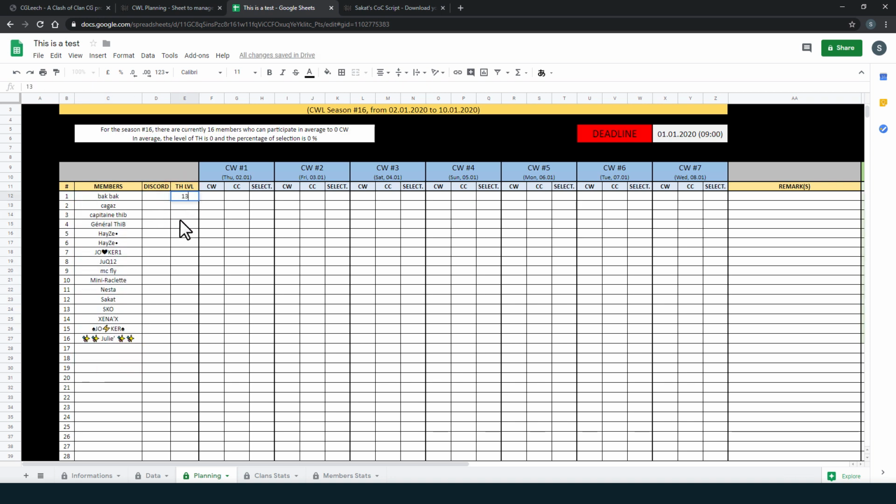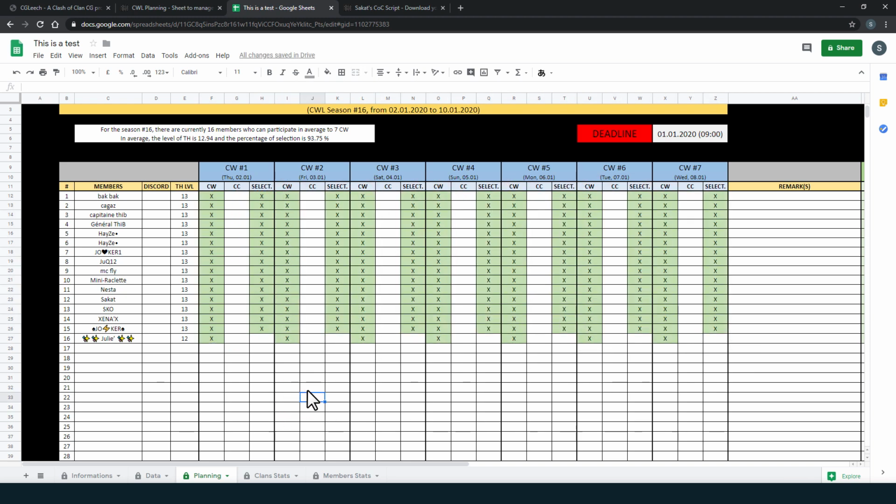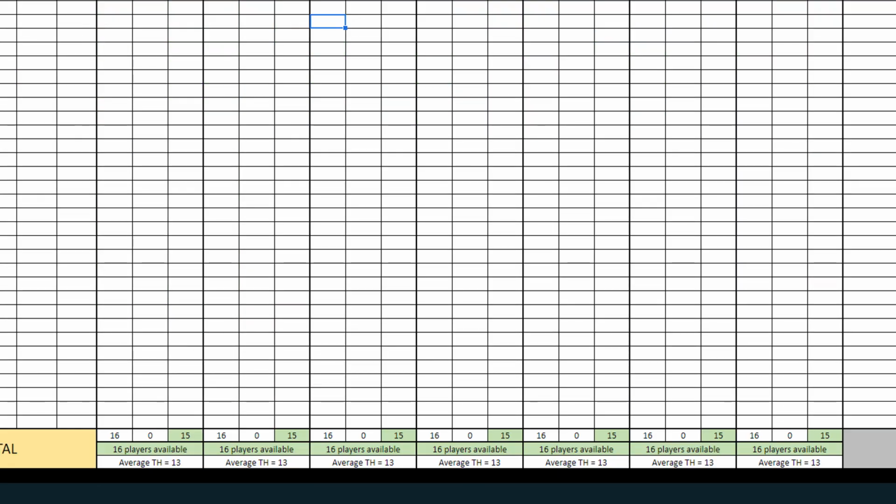And for the Town Hall, everybody is Town Hall 13 except the last one. Now this part has to be entered manually. This is if some players are available or not for some clan war. So in our case, everybody is available every time, and everybody except our Town Hall 12 did every single war. So I can directly copy paste this here. And if you see at the bottom, then everything is fine.